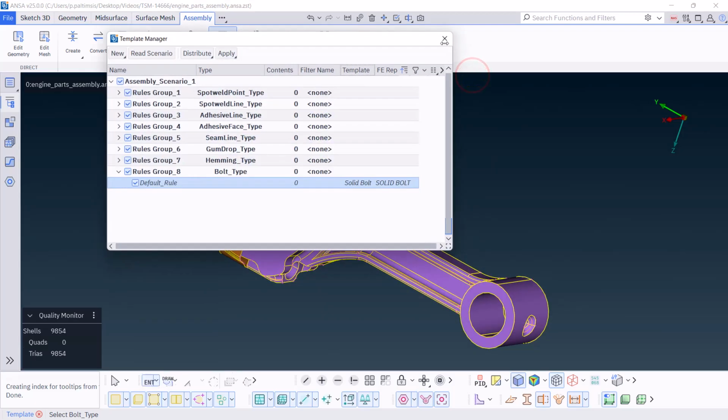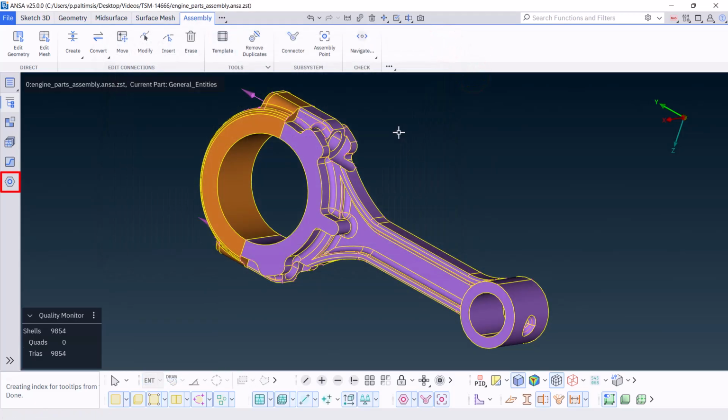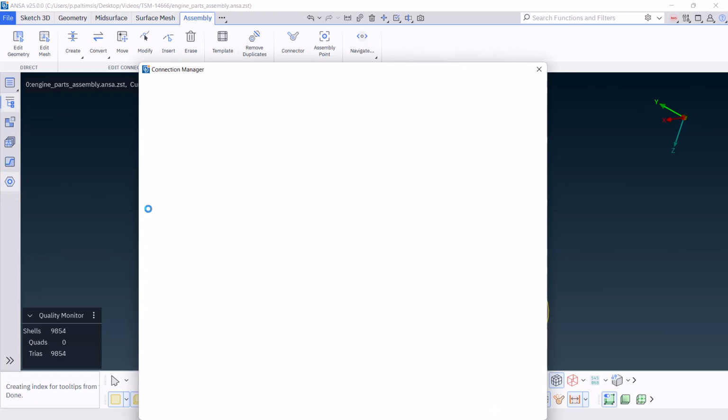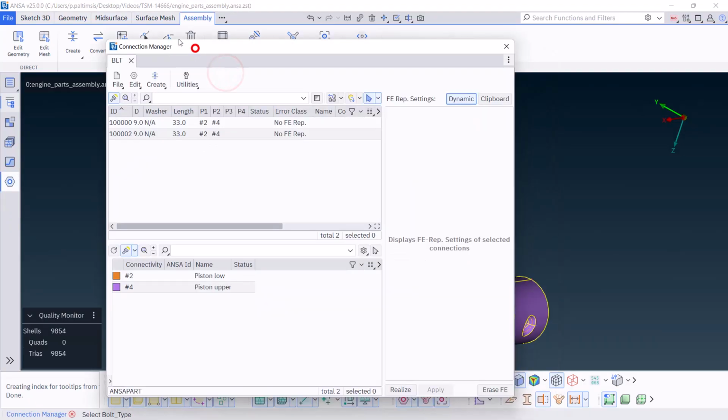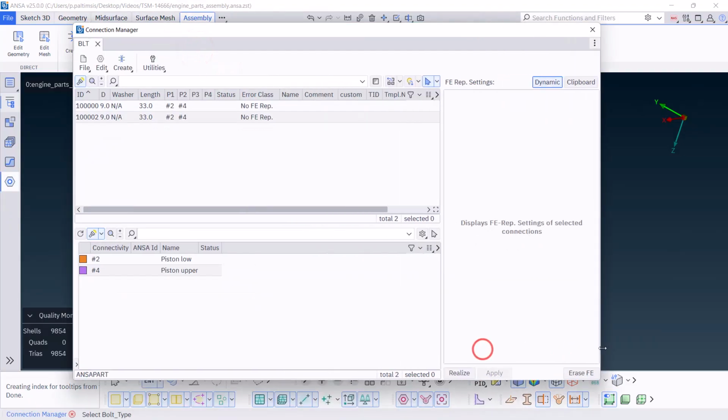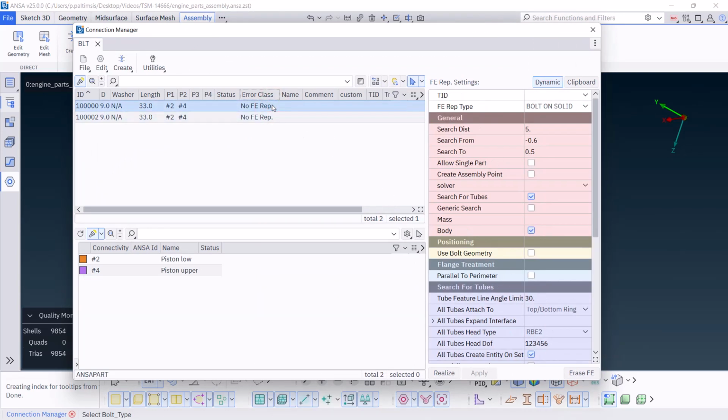Let's proceed with the Connection Manager, which is located on the left side of the window. The Connection Manager is used for handling connection entities, previewing and modifying their attributes and realizing them into user-specified FE representations. All necessary information for the realization of a connection is defined in the connection entity, such as position, connectivity, etc., allowing connection elements between components to be directly generated. The connectivity information of connections can be viewed and modified. Connection entities can be loaded and unloaded from the Connection Manager.